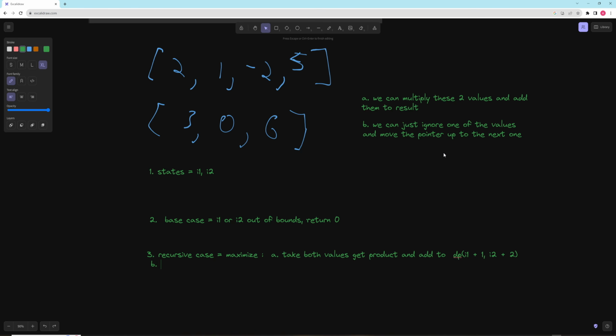B, we remove an element from array 1, right? So we are over here, let's say, and we're saying we don't want to use this 2, we're just going to remove it. If we want to do that, then what's going to be the dp state? There's no value there, but it's just going to be dp I1 plus 1, and I2 is going to stay the same. And then the other case is we remove an element from array 2, right? So dp I1 now is going to stay the same, and I2 is going to move up.